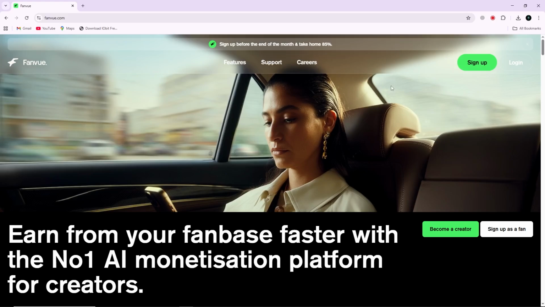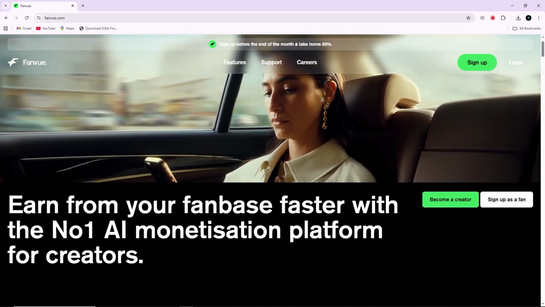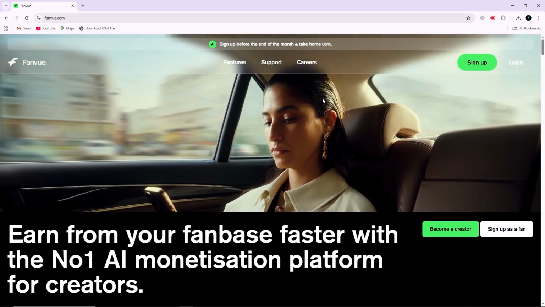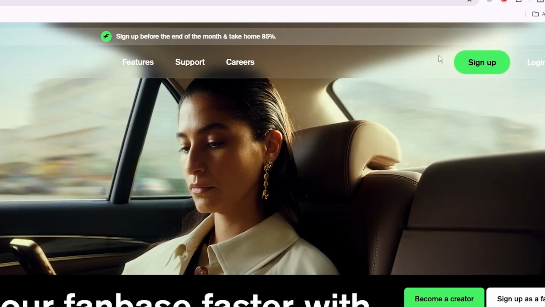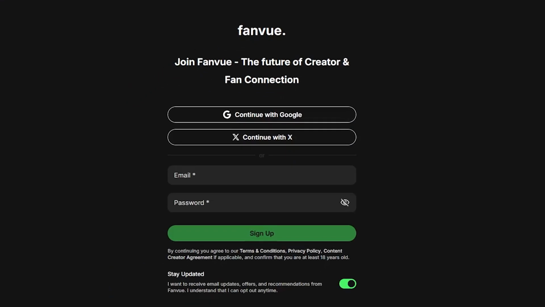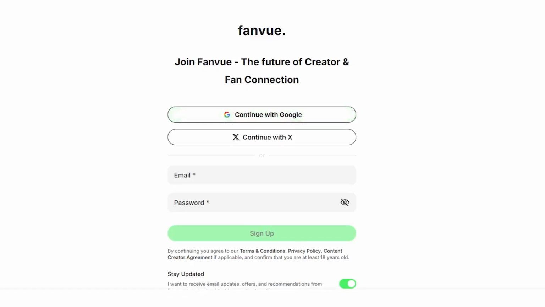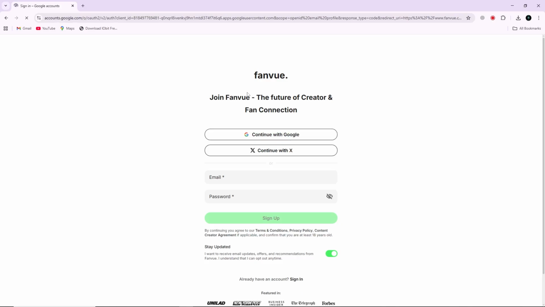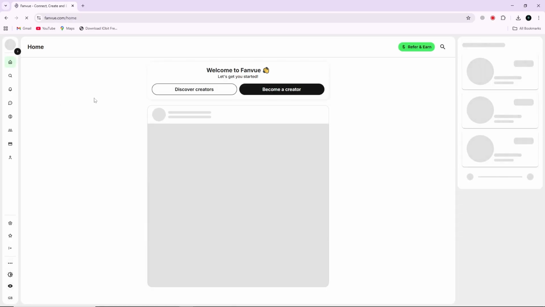To get started, open your browser and go to fanvue.com. You might see a pop-up inviting you to start your creator journey, but for now, click on the Sign Up button at the top of the page. You can sign up with your Google account, Twitter account, or by entering your email and a password. Once you sign in, you'll be taken to the Fanvue homepage.